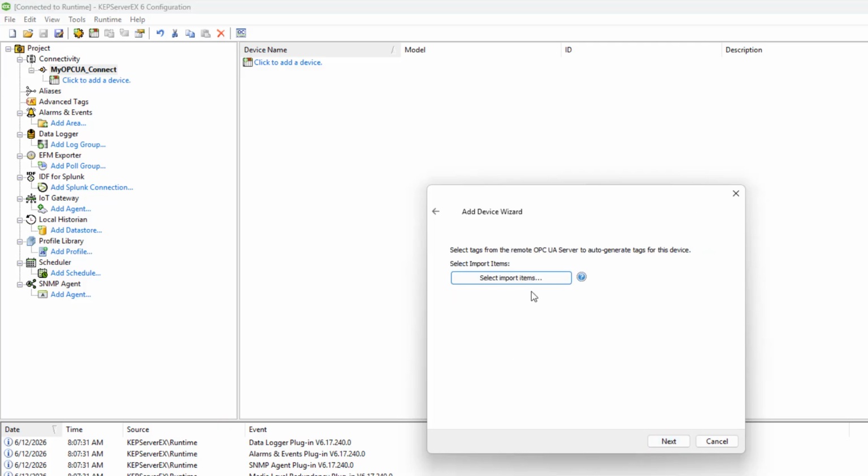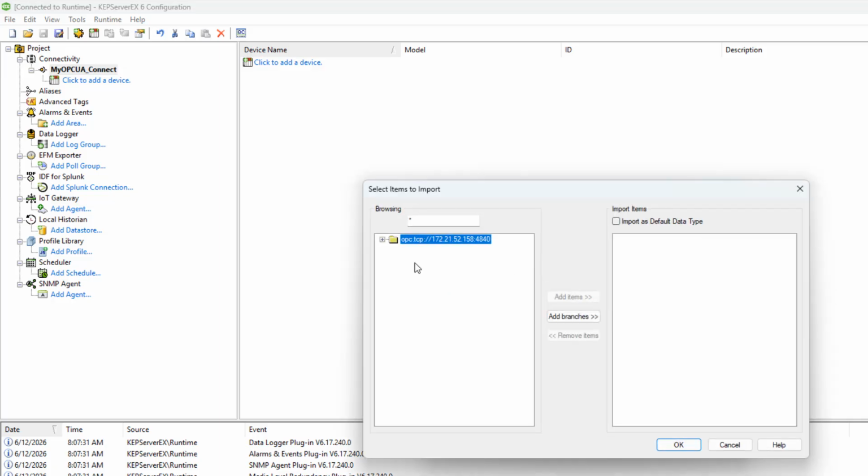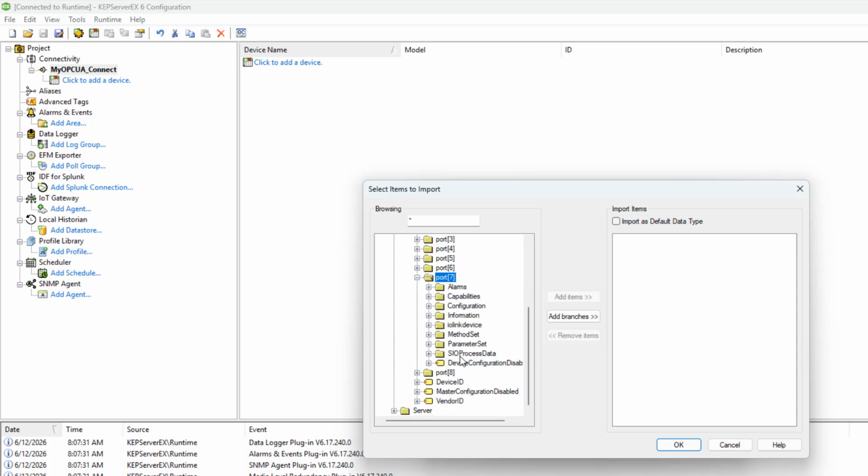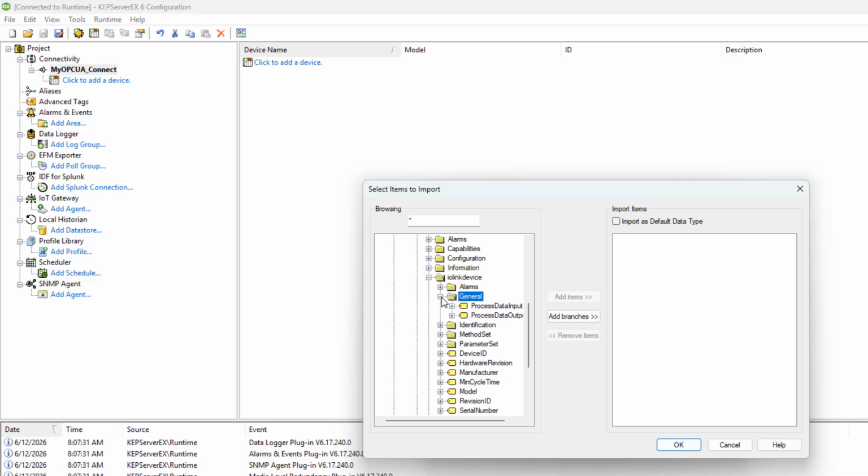And we get to the screen here, and we do not click next past this screen, because this is where we select the OPC UA variables we're going to bring in from the master. So we're going to click select import items, and located in the same place as in UA Expert, we got the master. We're going to go to our ports. In this case, I just have a TCC, so the dual RTD temperature sensor coming in on port 7, IO-Link device, general, and then I want the process data.